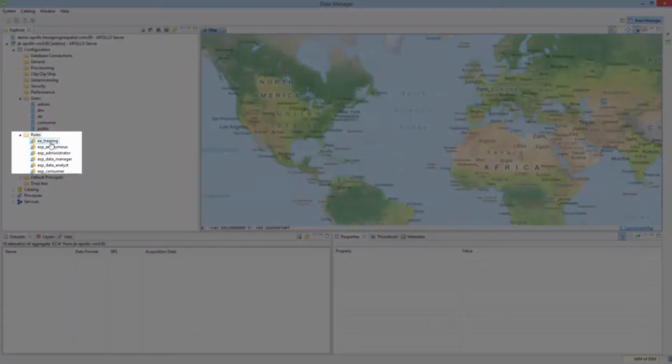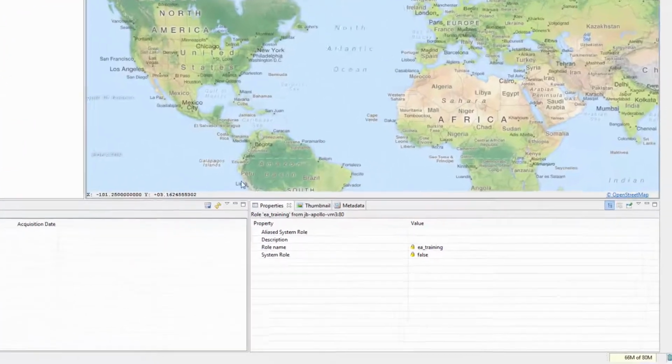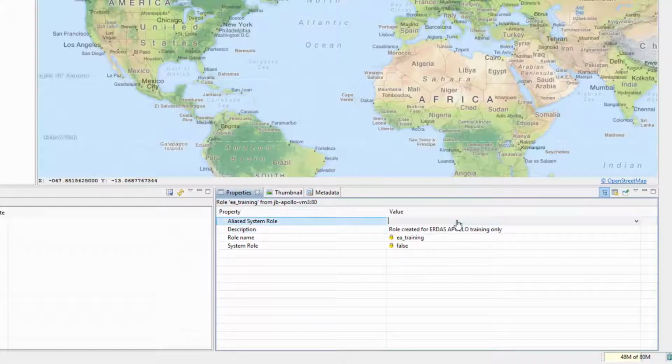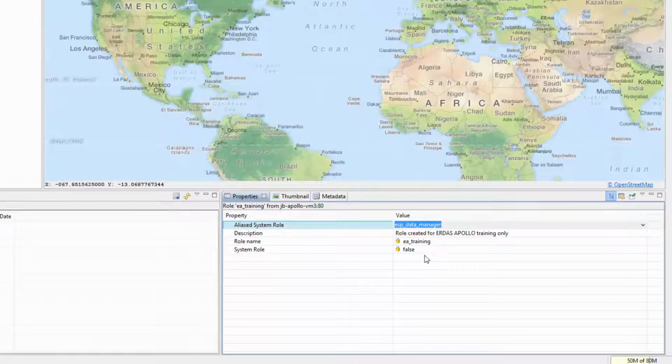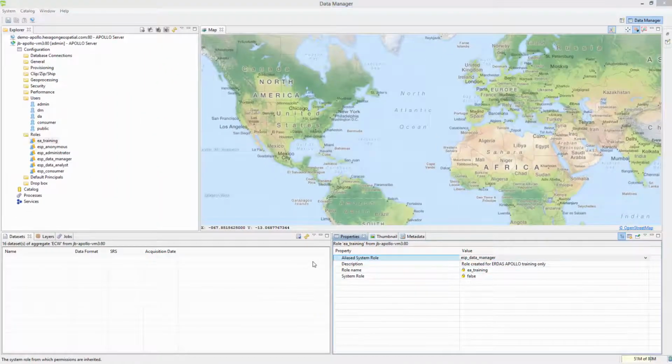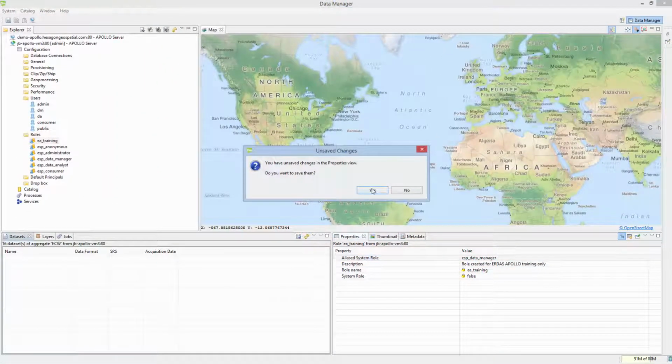The new role is created, and now information can be added to that role in the Properties tab. Add a description of the role, such as Role created for ERDAS Apollo training only. In the aliased system role, select the Data Manager role ESP_data_manager. Click away from the Properties tab, and if prompted to save changes, click Yes.